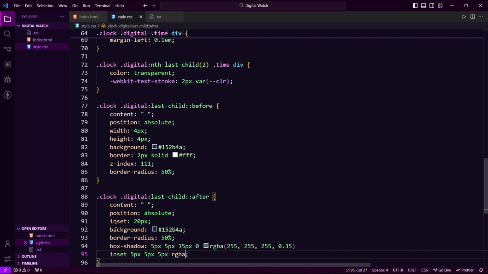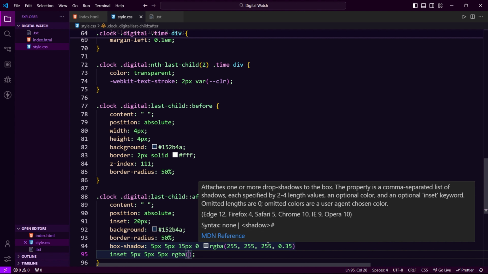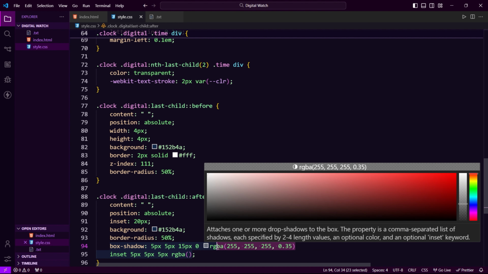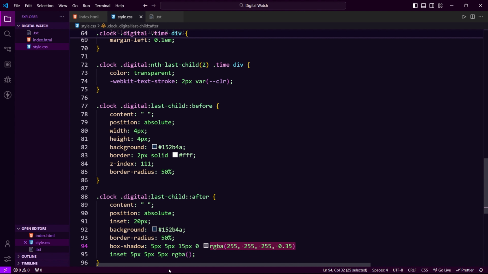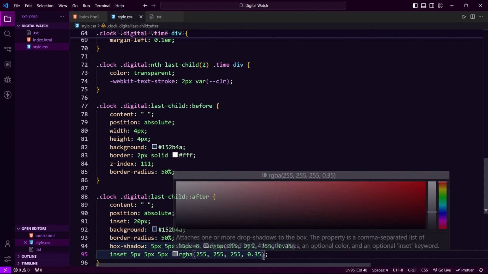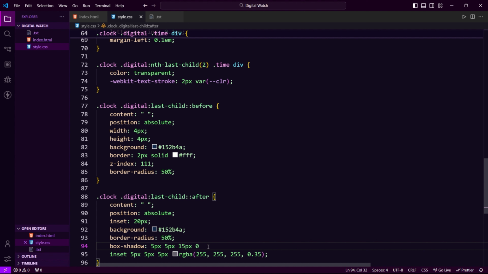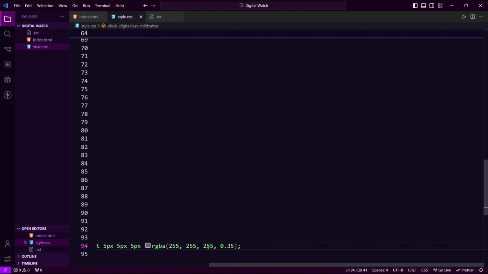RGBA of... we have to give here 35 pixel. Copy and paste this below and remove this above RGBA tag one. And you have to give your color of hash 152b4a66. Save it.